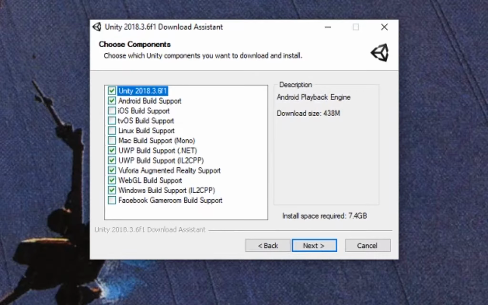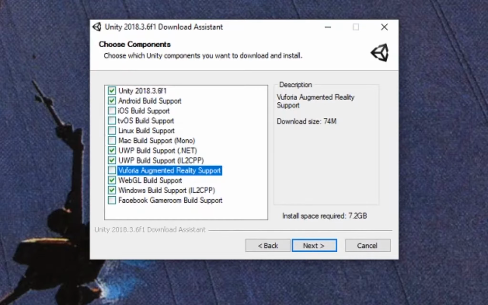If you're working with the Microsoft HoloLens, you're going to need UWP build support .NET and Windows build support IL2CPP, and I always check this one as well just in case. Vuforia augmented reality support, you're going to need that if you use the Vuforia plugin, so you want to check that. The Vuforia plugin can be used on Apple devices or Android devices or the HoloLens, and there's a few other devices that are not as common.